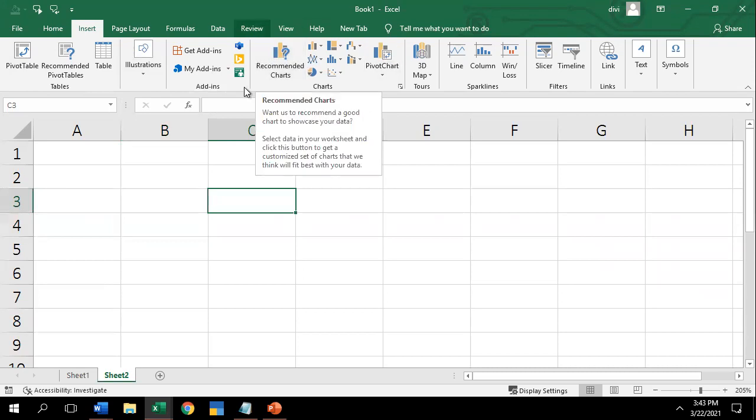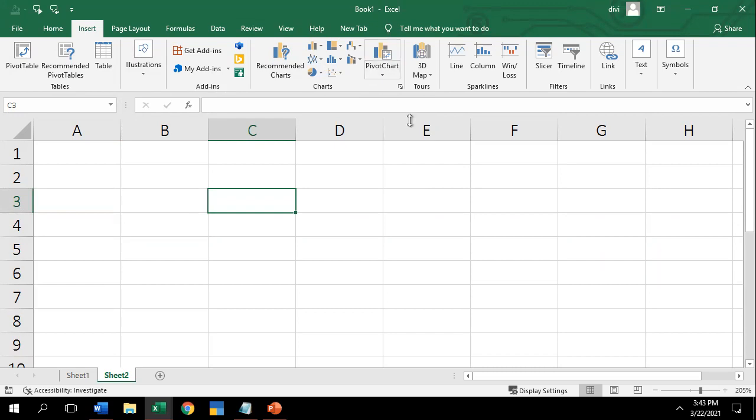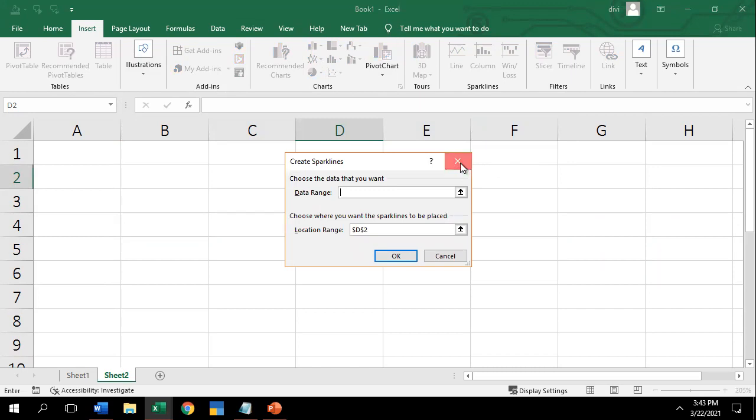Then Charts, we have a number of charts, like column, line, and bar charts. After that, I didn't explain the 3D column; I will discuss it in other sessions. And we have Sparkline. A single-cell chart is called a sparkline.